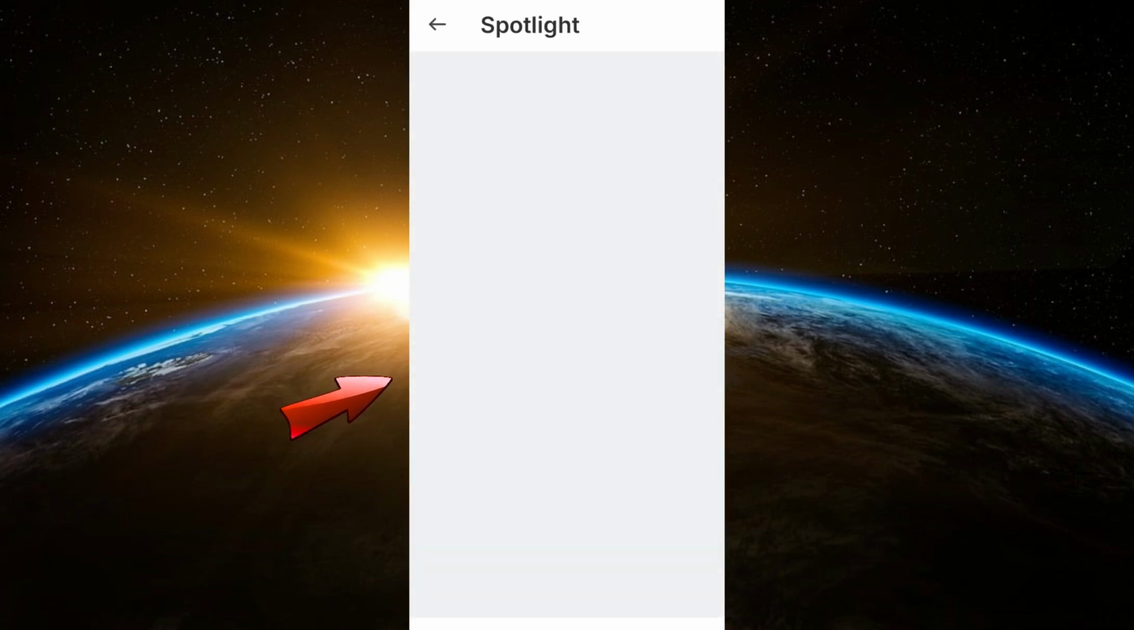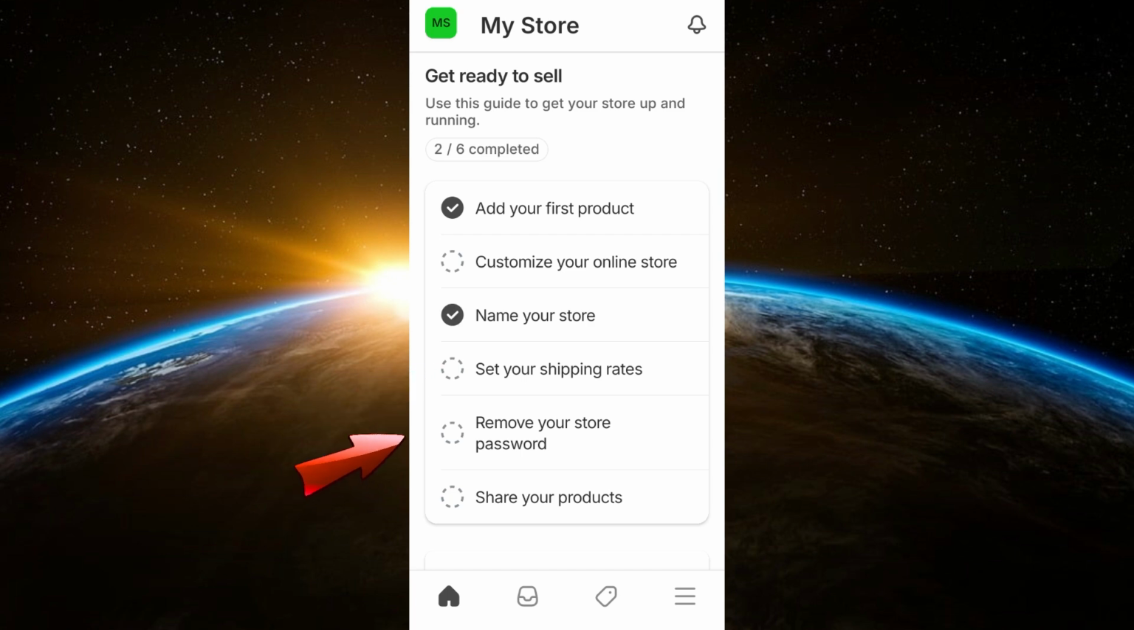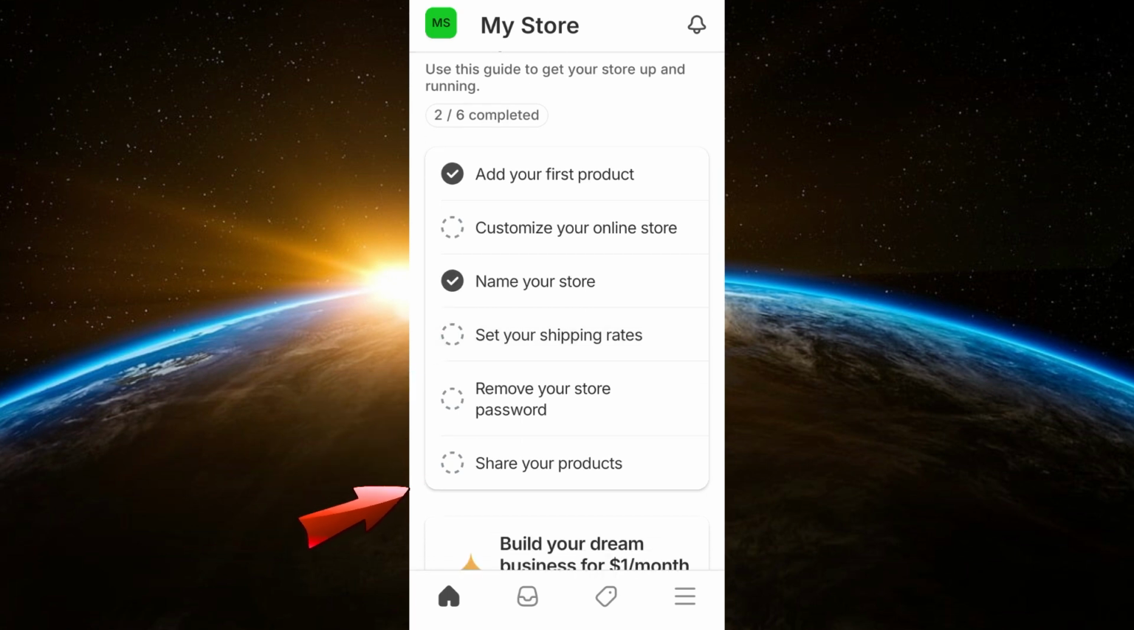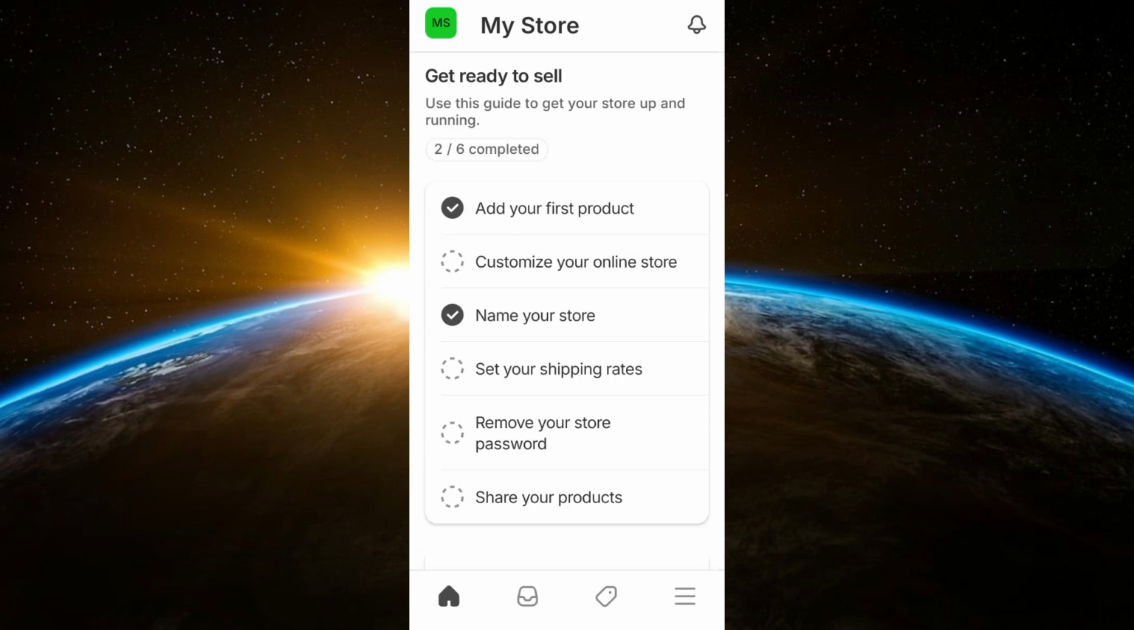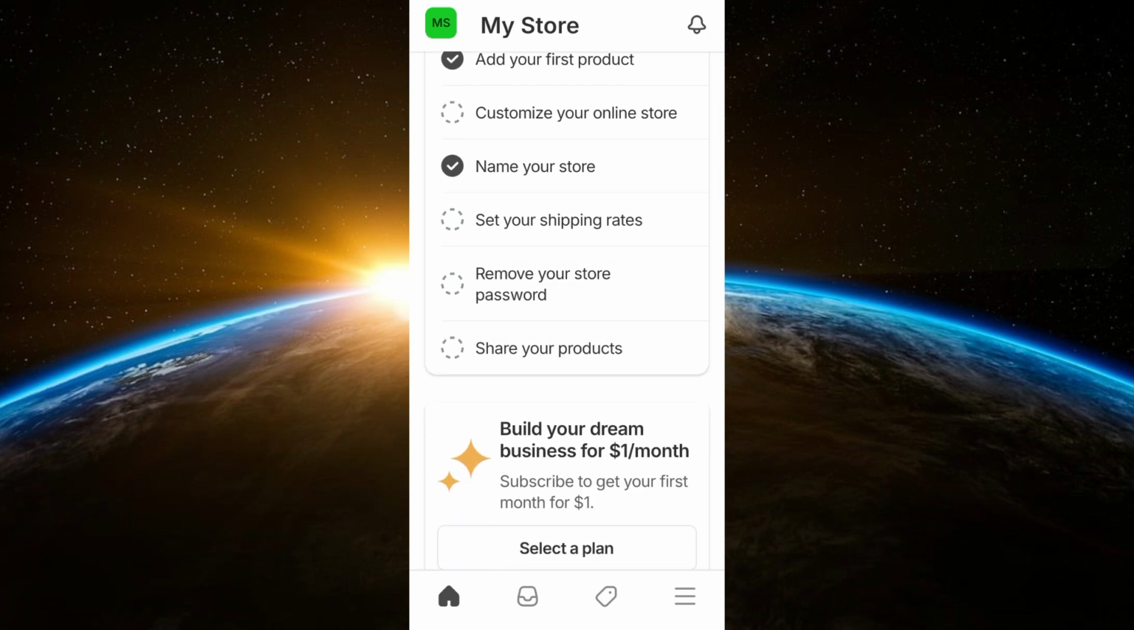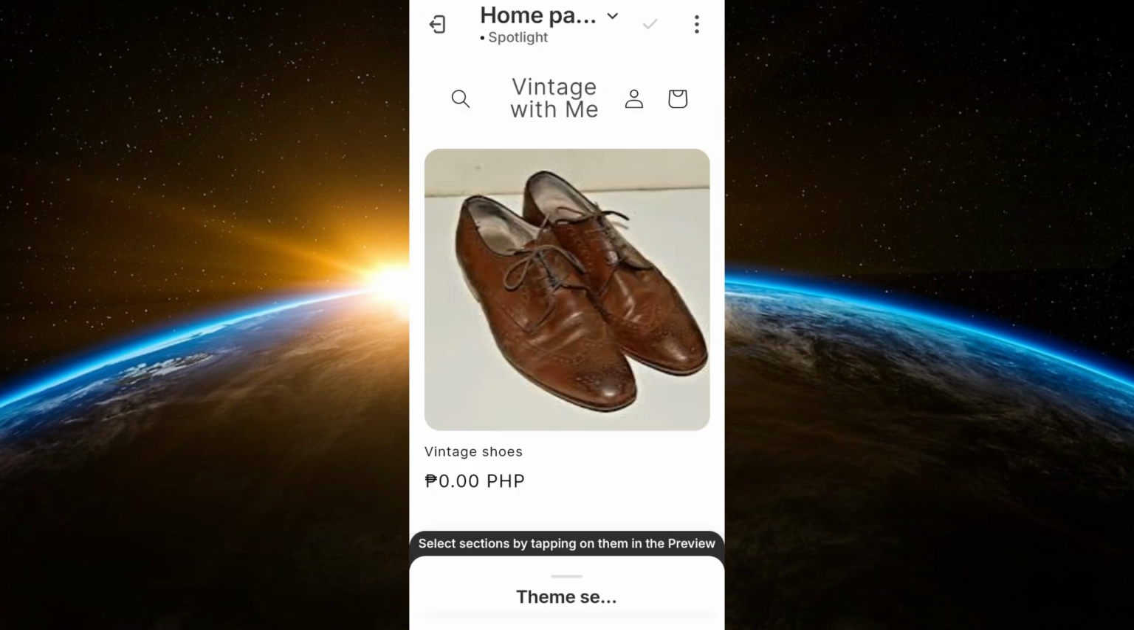So that's how easy it is. All you have to do is install this one, connect to your Google account or create an account, and then you just have to follow the steps right here, like adding your first product, customizing your online store, adding a name to your store, adding shipping rates, and so on. But basically, that's how easy it is to set up a Shopify store on mobile.